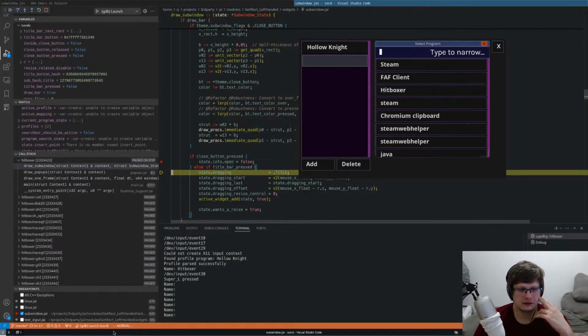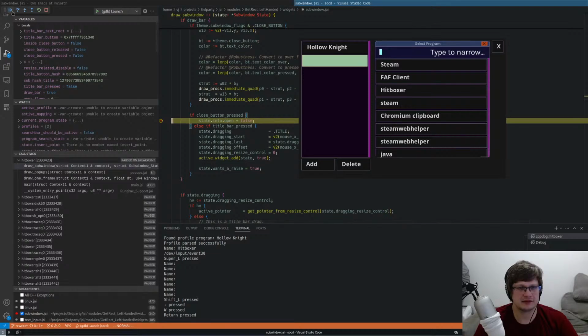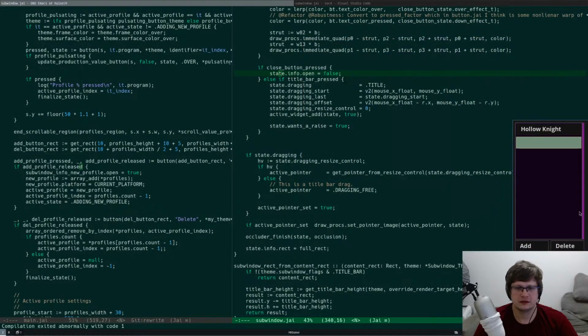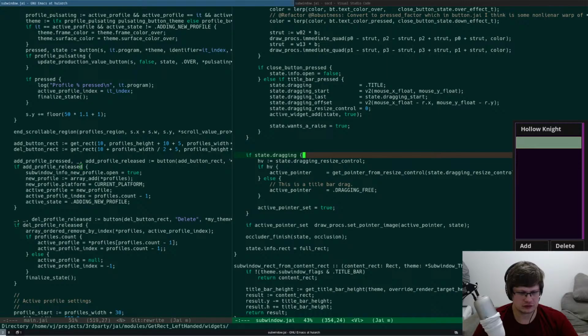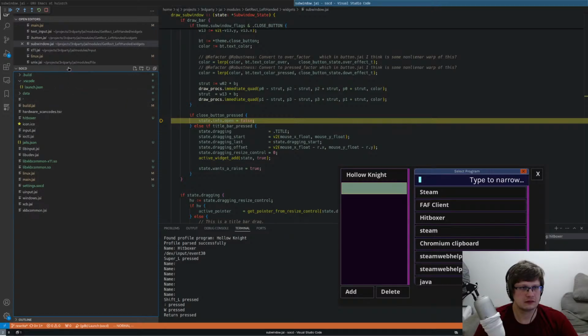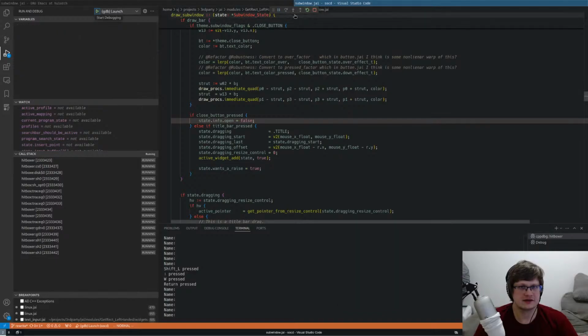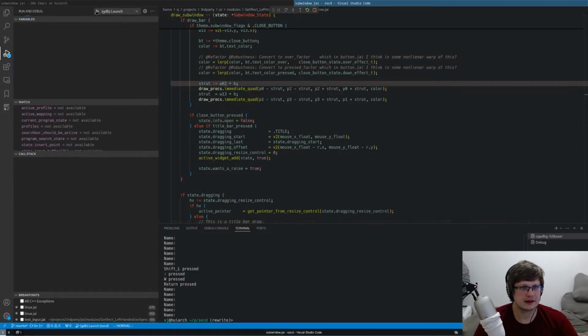Oh, it just doesn't... Oh, I think these are messed up. Line numbers are messed up or something. Yeah, it seems like line numbers are messed up. Where are we? Get rect left-handed widgets, yes. Oh. Wait, what? How do I... Okay, let's kill it. Let's run it again.